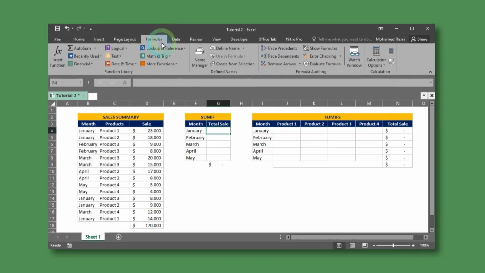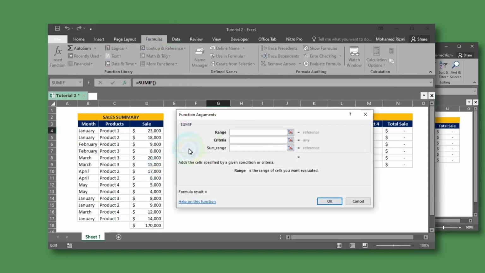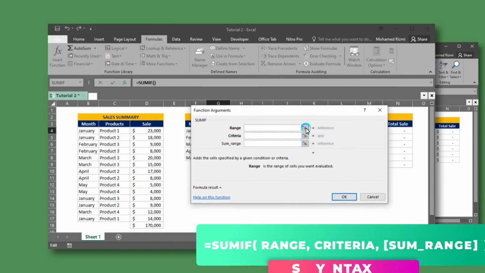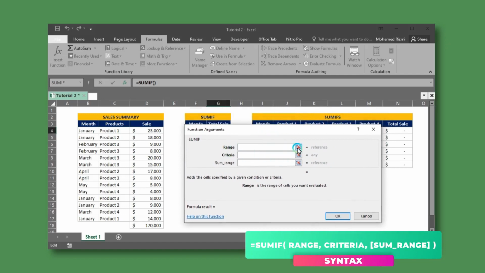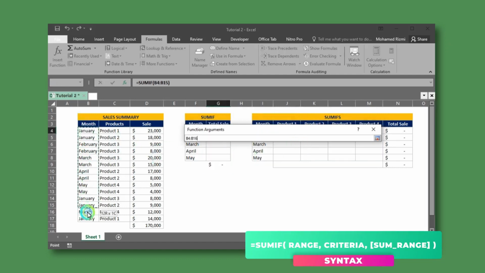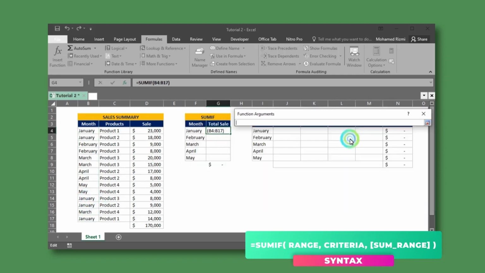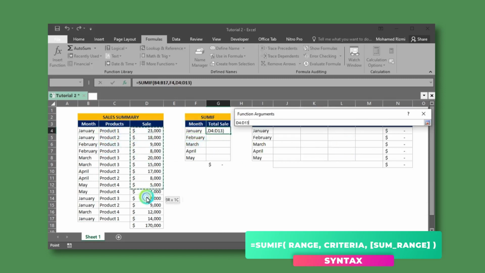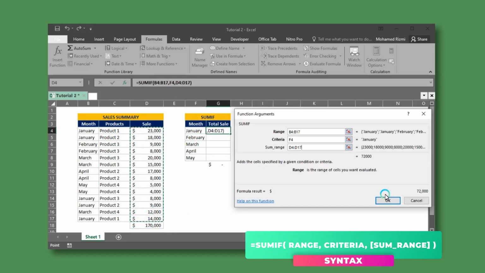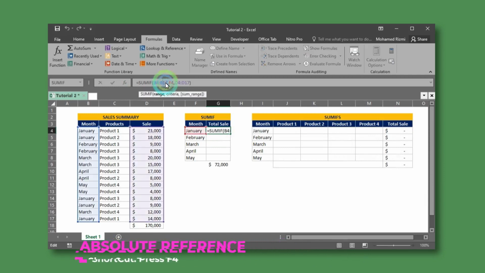First, go to the formulas tab from the main menu and click the math and trig option, then scroll down to select the SUMIF function. The function argument window will appear. This will guide us to complete our function arguments. First, select the range of cells that you want to apply the criteria against. Then select the criteria to determine which cells to add. Here I'm selecting my criteria as January. Finally, the cell range to add together, then hit OK. Now you can see we have got a total sum of $72,000 for the month of January.